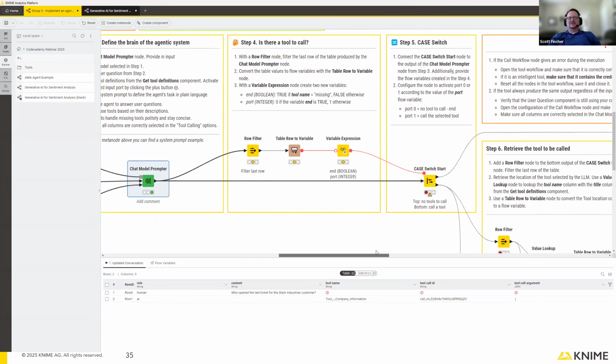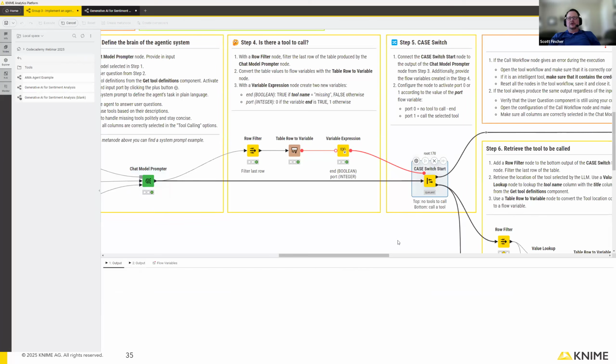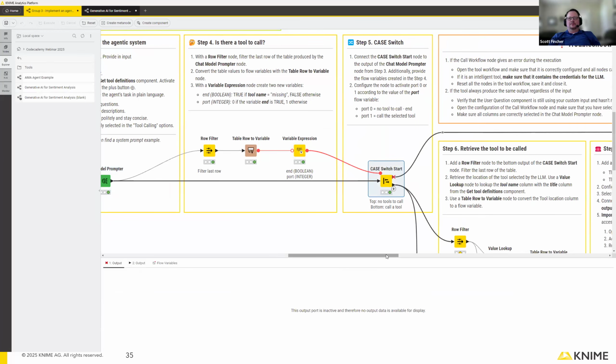The next thing that it does is it figures out whether there's a tool for it to call at all, because there's a possibility, right, that it gets to the end, so to speak. It's answered the question that it needs to answer, and it needs to break out of the loop. This little part helps define whether it will do that or not. But in this case, there is a tool it needs to call.